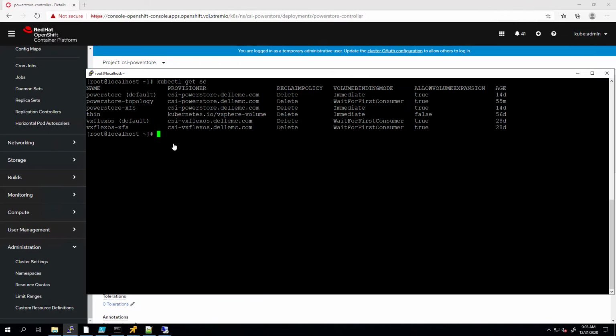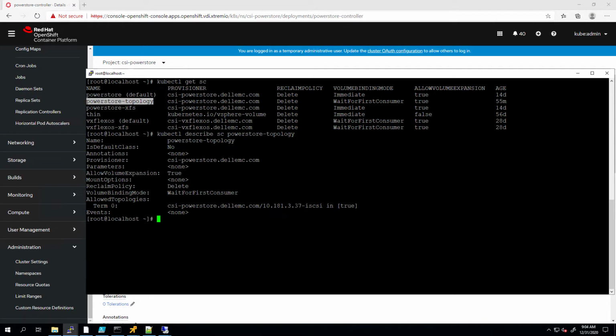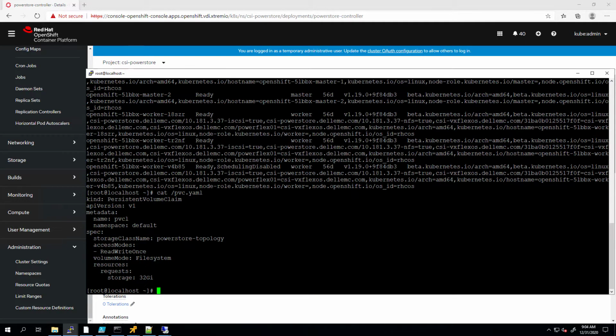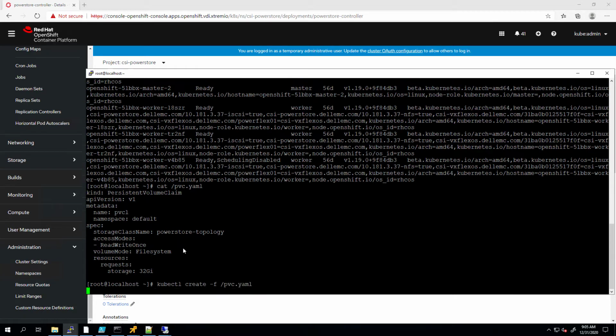By describing the PowerStore topology storage class, we can see that this storage class matches all nodes where driver has a connection to PowerStore with this IP via iSCSI. By running the kubectl get nodes --show-labels, we can see that our OpenShift worker nodes have the same label listed in the storage class. For the purpose of this demo, I'm going to create a new 32 gig PVC from this storage class.